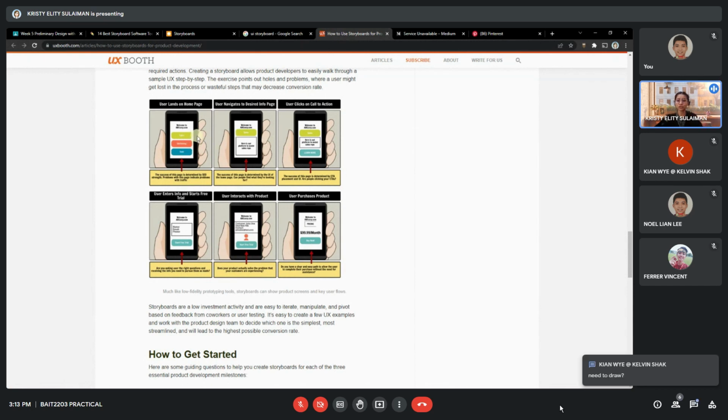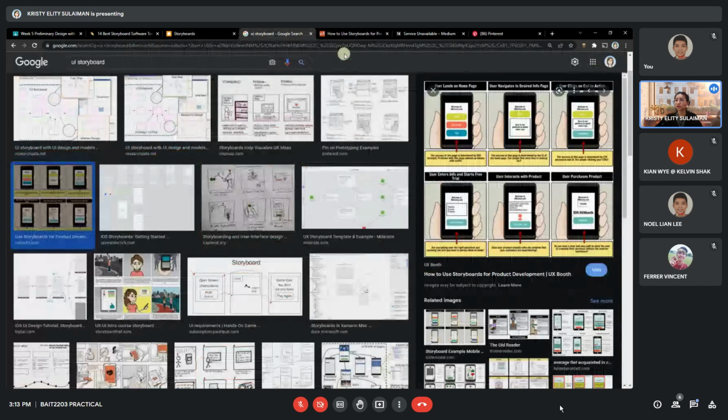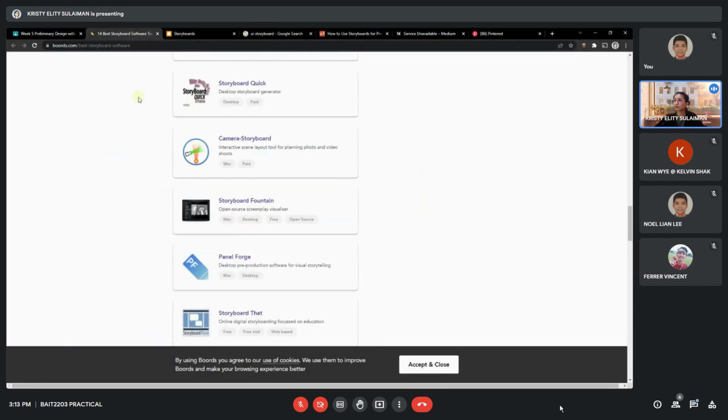You can draw using your hand, or you can use software to show your interface. Yeah, you need to draw. You need to show. You need to draft. So that's why I give you another link here. You can see this one.